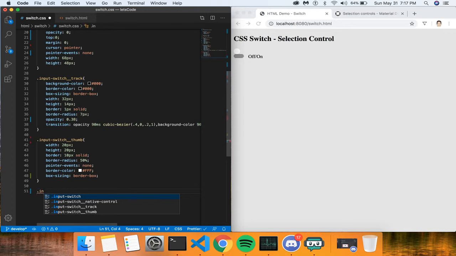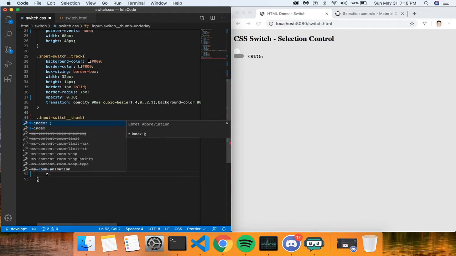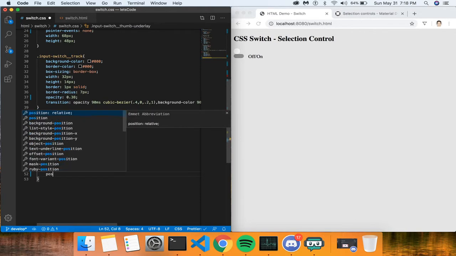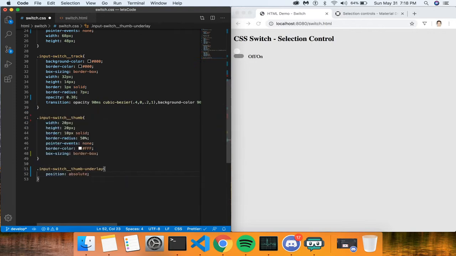So input switch, let's say thumb, and then the underlay. You can name it anything, like underlay or overlay. So the first thing I'm going to do is, okay, maybe I can show you the later part. So let's say position to be absolute.